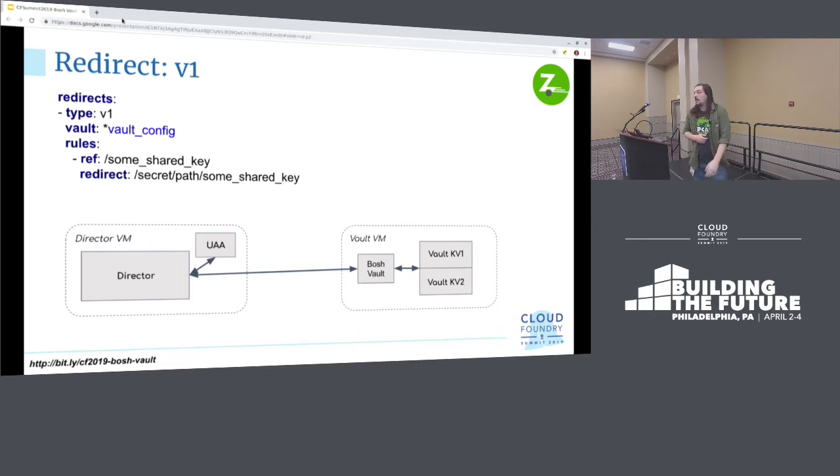Everything will be copied over to KV2. You then delete those rules. You have no more redirects. You redeploy Bosh Vault. And now going forward, you have version secrets that you can use with built-in Vault.